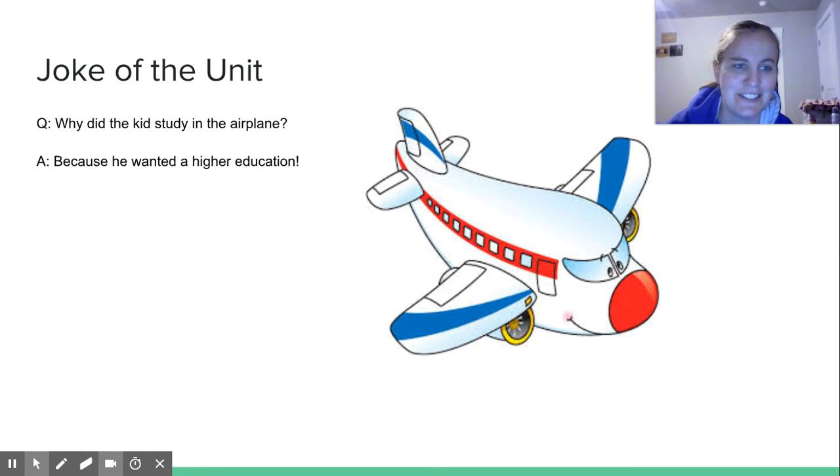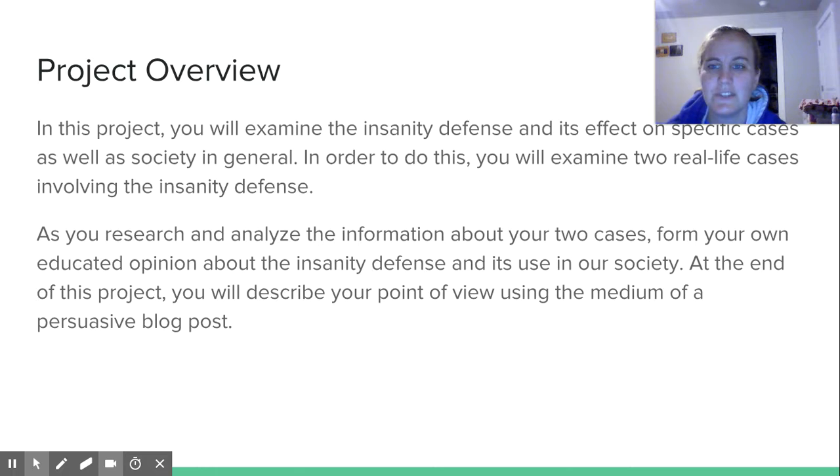Either way, let's go into your Unit 4 project. So here's your overview. In this project, you will examine the insanity defense and its effect on specific cases as well as society in general. In order to do this, you examine 2 real-life cases involving the insanity defense. As you research and analyze the information about your 2 cases, form your own educated opinion about the insanity defense and its use in our society. At the end of this project, you will describe your point of view using the medium of a persuasive blog post.